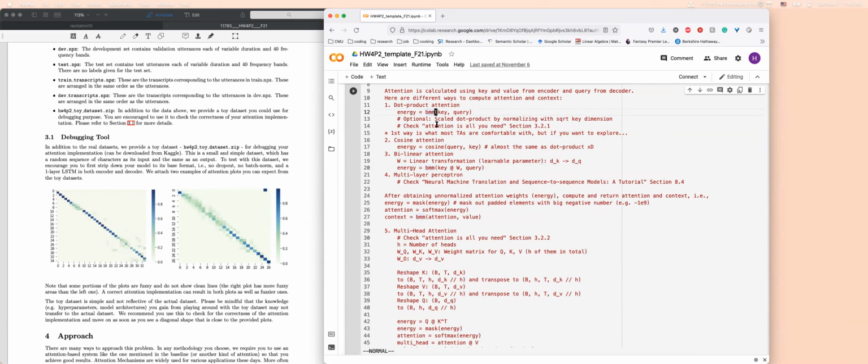BMM here is just a batch-wise matrix multiplication. Your key will have dimensions like batch size by sequence length by key dimension, and your query will be similar. Essentially, it does matrix multiplication for each of the batch, and then concatenates the results at the end so that you keep the batch dimension in the first place. You can actually just replace this with a normal matrix multiplication. It will work just as fine. For example, if you want to implement self-attention, then your key and query will be four-dimensional. In that case, you won't be able to use BMM because BMM requires your inputs to be three-dimensional. So that's something you should keep in mind.